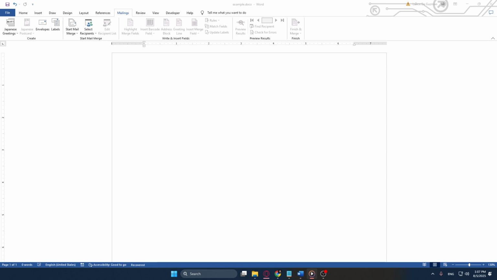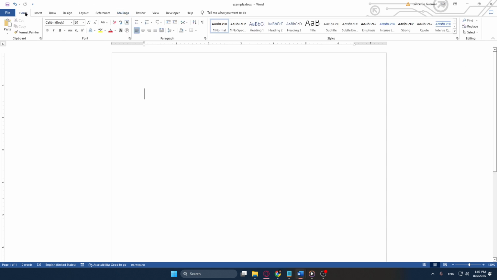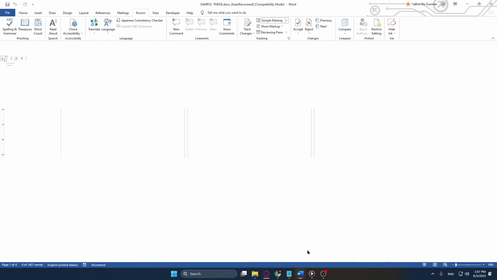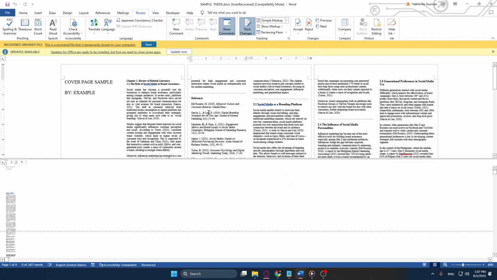To get started, open up your Microsoft Word file where you want to add footnotes or endnotes. It's essential to have your document ready, as the process involves inserting references that correspond to specific text sections within your file. Once you have your document open, direct your attention to the top of your screen where you'll find a series of tabs, such as Home, Insert, and others.